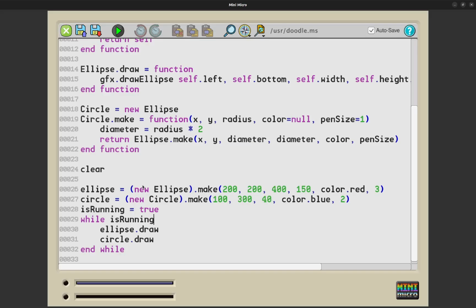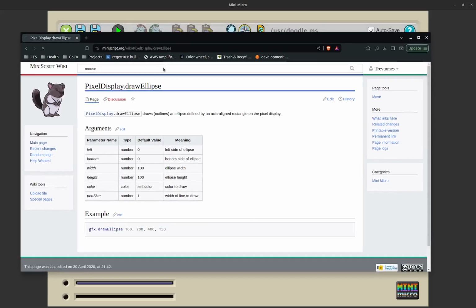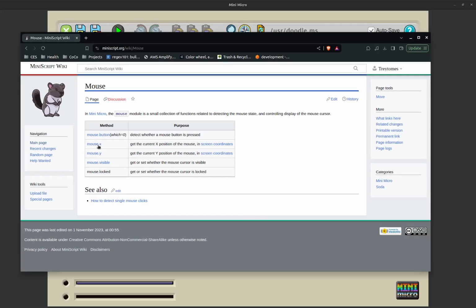Now, I need to remember how to access the mouse position, because I want the circle to follow the mouse.